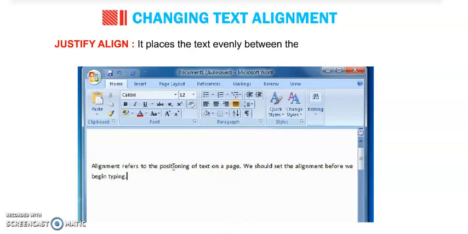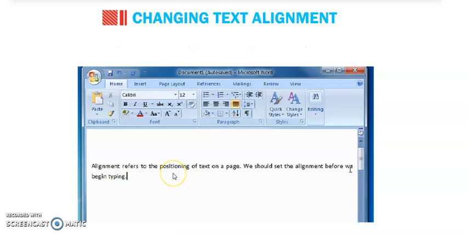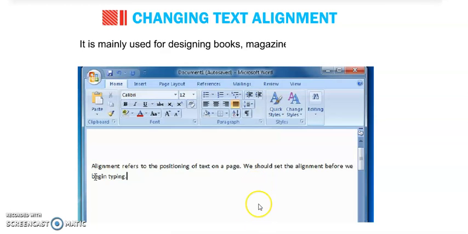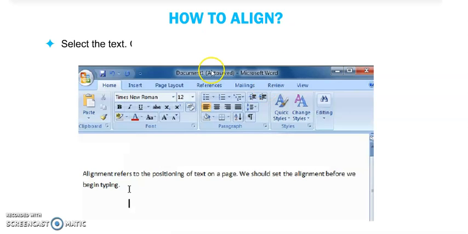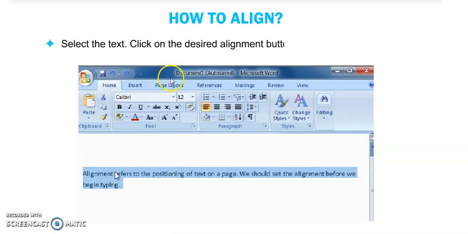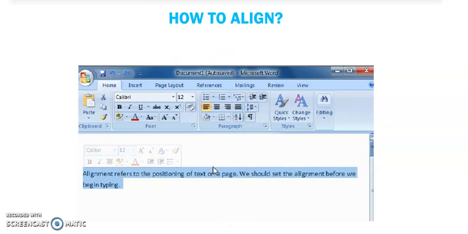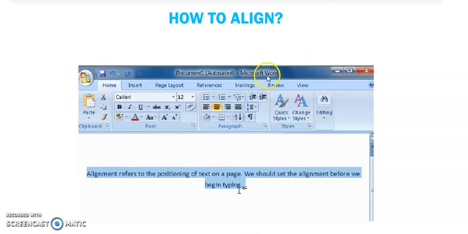Justify align places the text evenly between the left and right margins. It spreads the text according to the space. It is mainly used for designing books, magazines, and newspapers. So how to align? Follow the steps. First you have to select the text, then click on a desired alignment button in the paragraph group. Next, observe the change in the alignment.